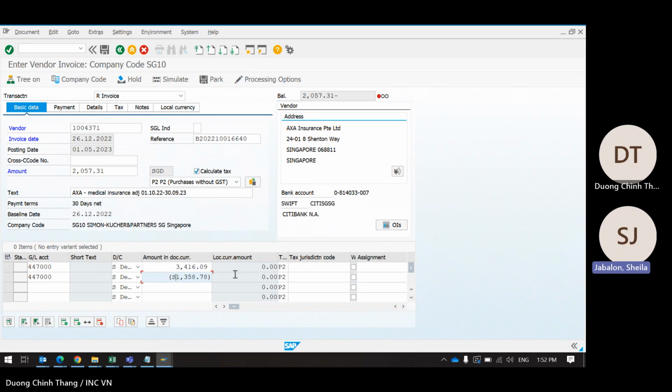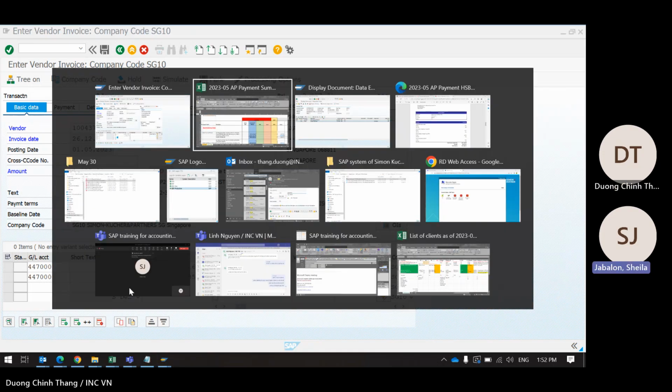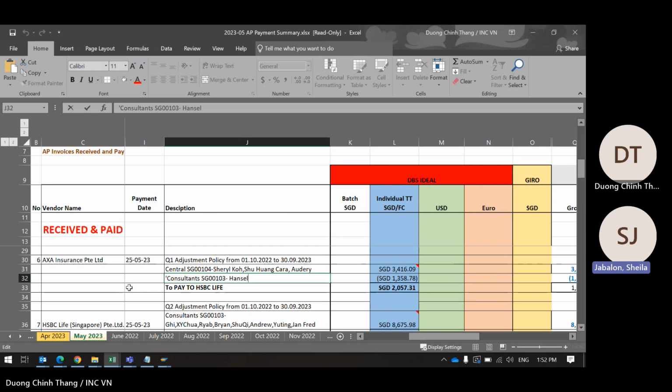1358.78. And not in a negative. You put positive, but change it to credit. Don't put negative. You deleted it. Why did you delete it? Put it back. Change it here. Right? Yes. I thought there's another column. It is another column, the debit credit column. You're right. Then copy the text. Consultants. The next one.